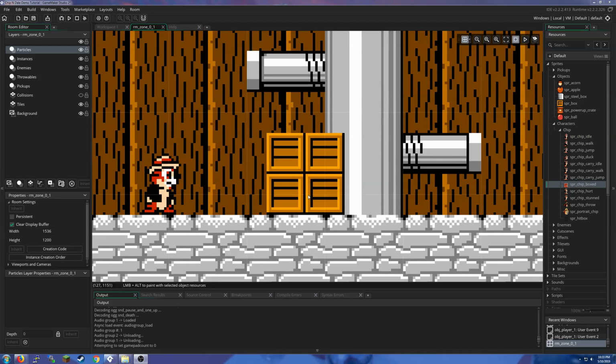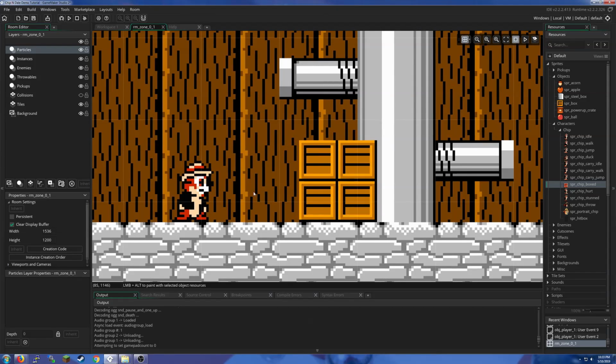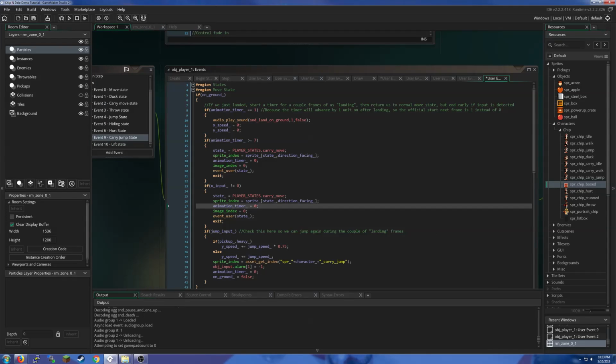So last time we created some events so that our player character can jump around while carrying boxes, so that he can throw the boxes at enemies and even hide inside of those boxes. But there's more to the Chip and Dale game than just boxes. So let's add a few more of these throwable objects into the game. Well, let's get cracking.